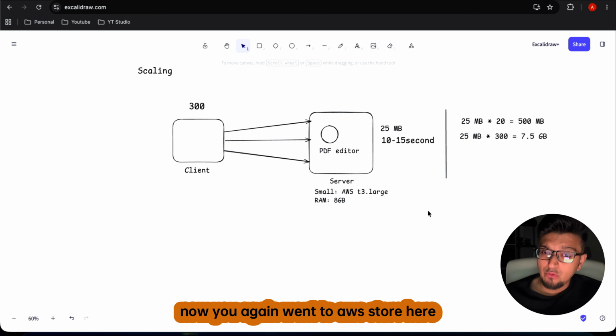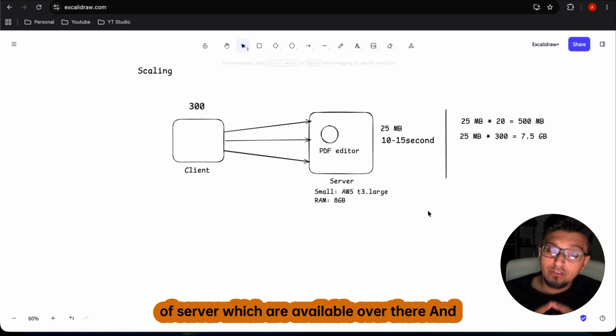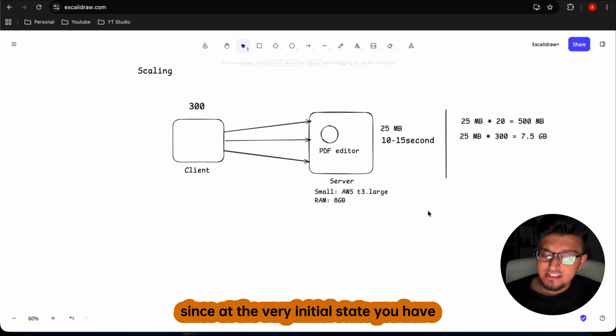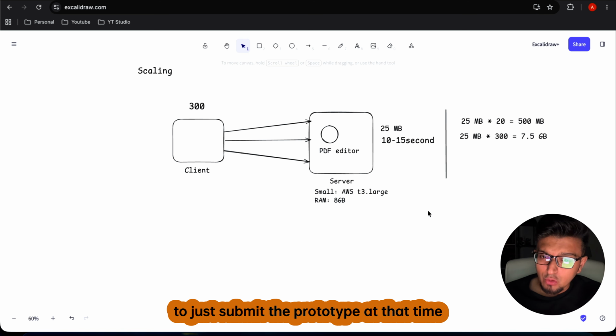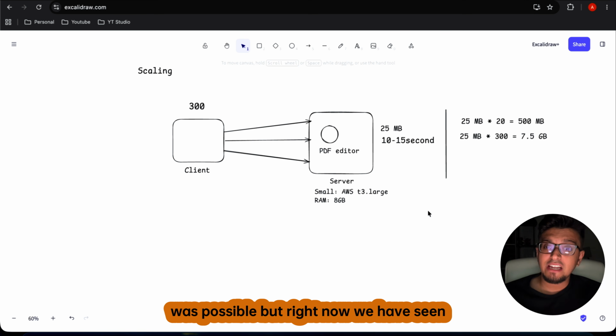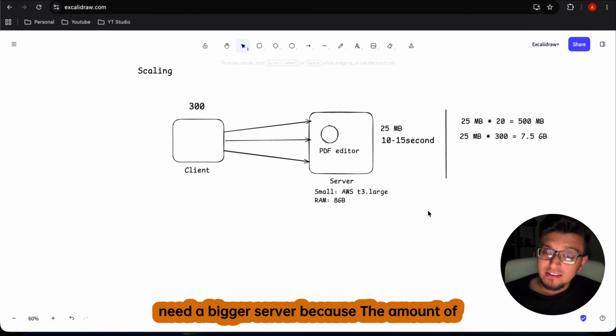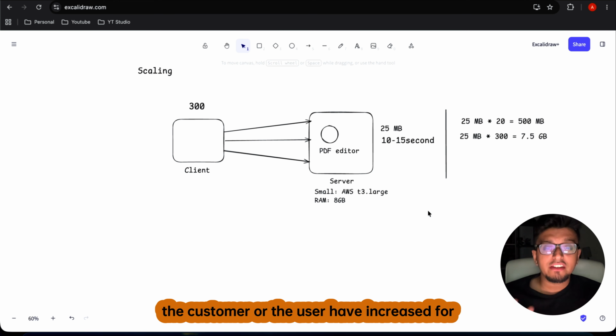So now you again went to the AWS store. Here you will see that there are multiple variants of servers available. Since at the very initial stage you just had to submit the prototype, you took the least possible configuration. But right now you understand why you need a bigger server, because the number of customers or users has increased.